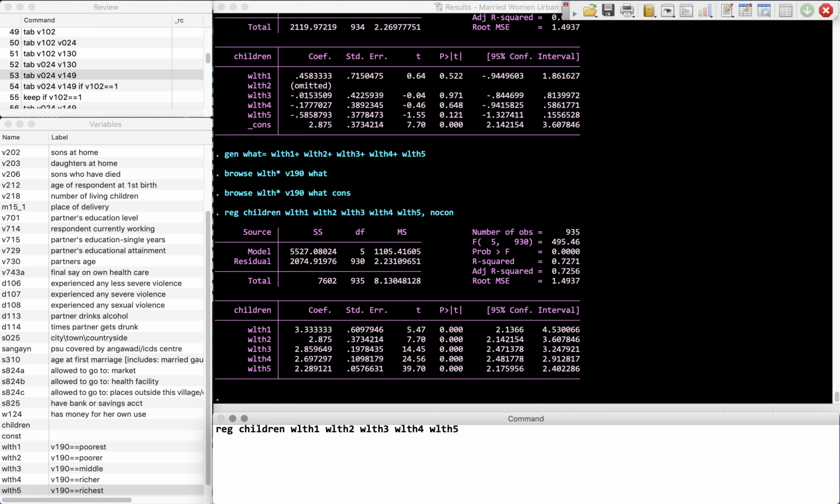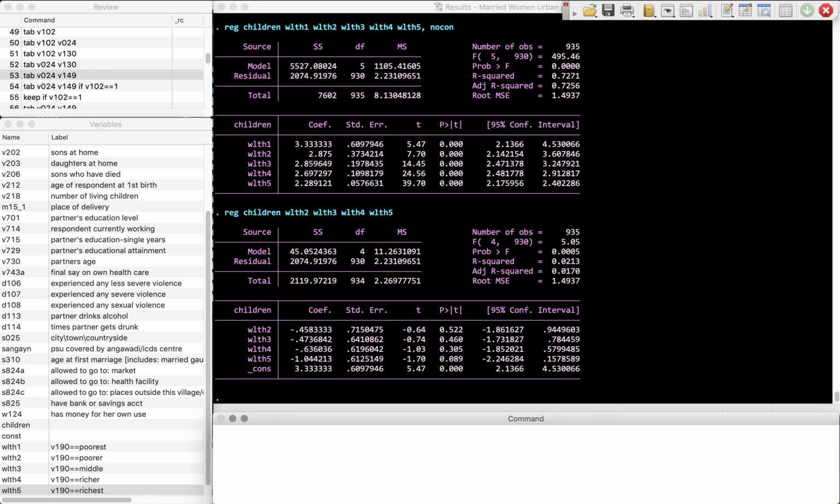And I want to drop 1. I don't want Stata to choose 1 for me. I want to drop 1 myself so that I can control the narrative of this story. Yeah. And I want to drop the poorest household. So that becomes my reference group. So when you run this regression, what do we observe here? Well, the constant is 3.33, which is nothing but the coefficient of the wealth 1 variable. So whichever you drop gets picked up by the constant.